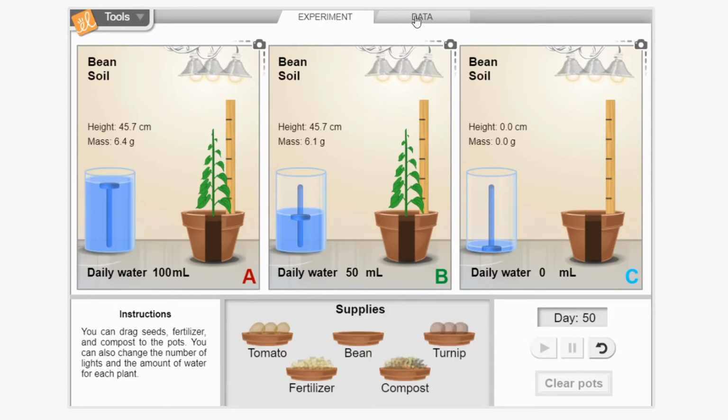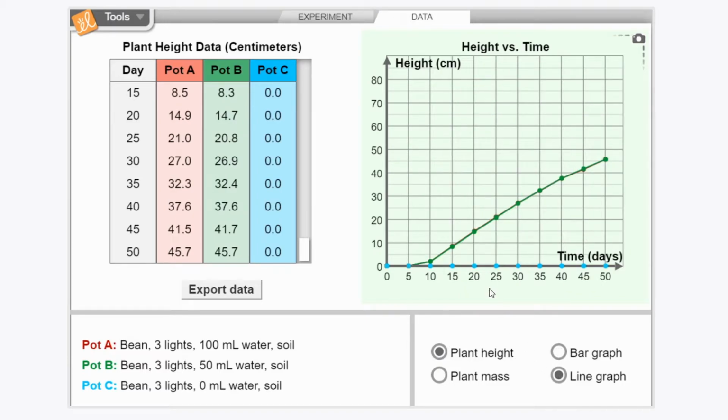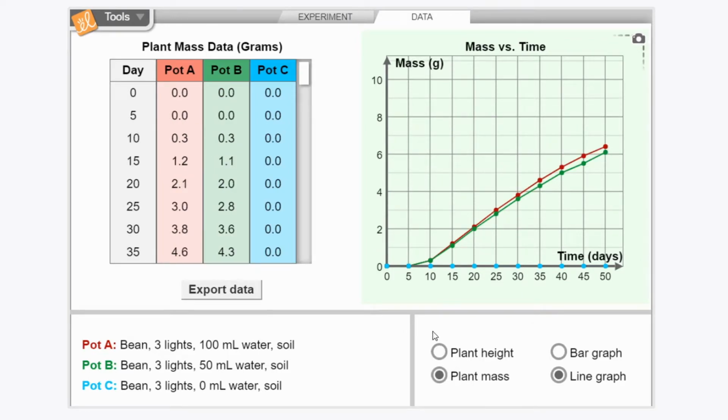What's also really cool is that it tells you all of this data here, and then it even has this export data button, which is kind of fancy. I don't know if you'll find that useful, but we can look at this over a 50-day period and make a comparison. So you can be comparing things like plant height. You can do that as a bar graph or a line graph. Line graph makes way more sense, right? Or you can do plant mass. So you could look at the plant mass as a line graph.